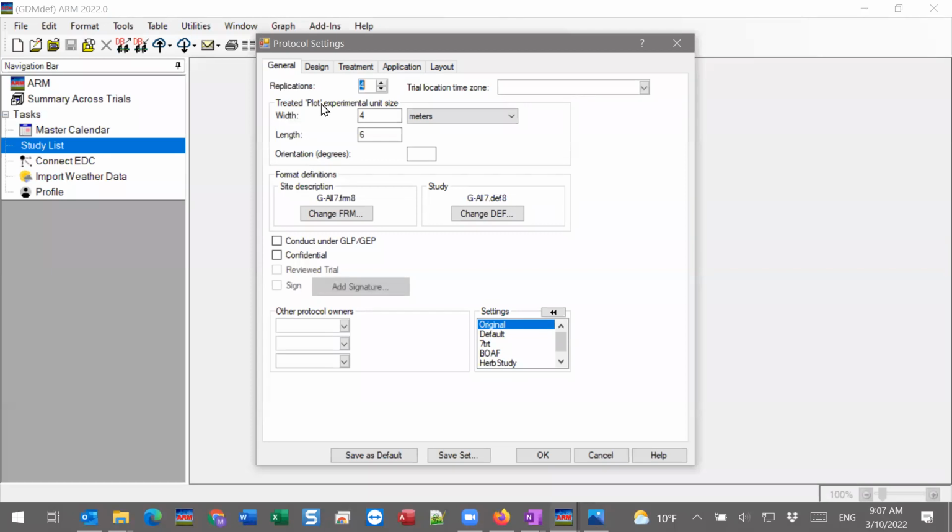Perhaps it's a pot, maybe it's a petri dish, whatever scale or type of study you're doing. It's going to vary. But here we need to mark down the size of that experimental unit. In some cases, this might not technically matter. Within a typical fungicide study out in the field, of course, the plot size is very important because we need to know the area of the field in order to know how much of the product to apply.